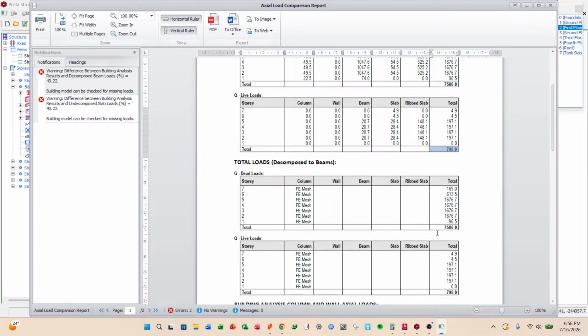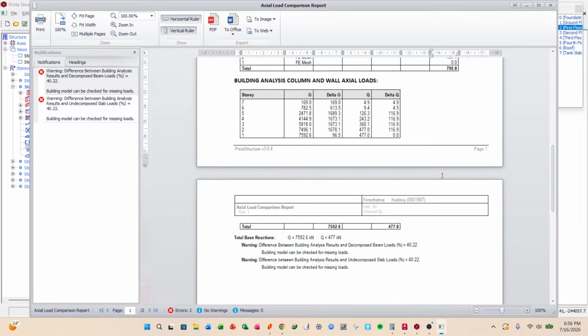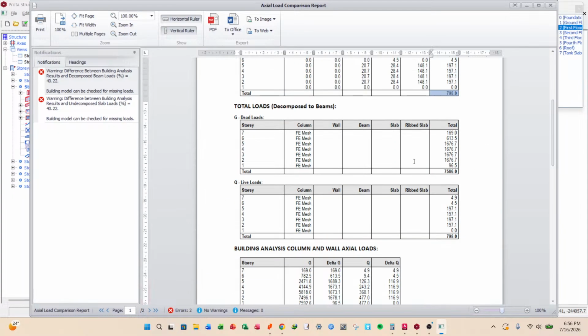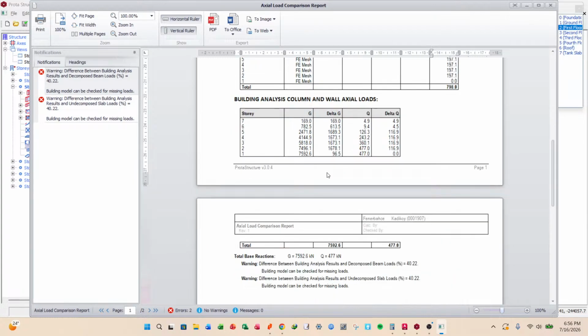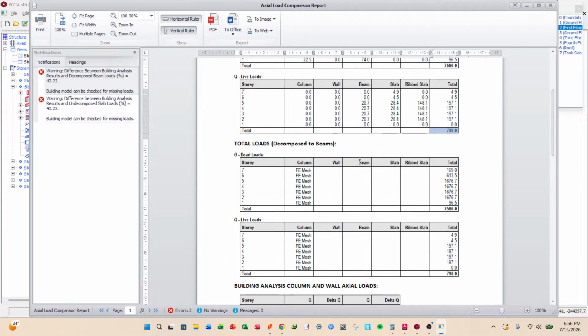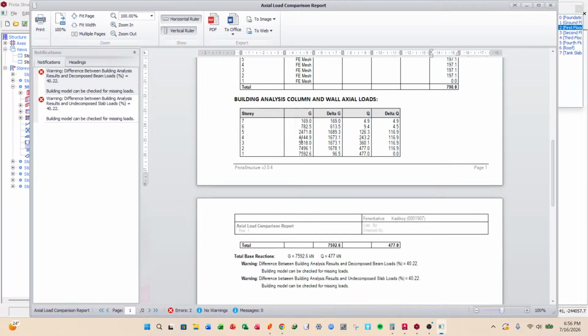Then we also have loads decomposed to the beams. This is a table of loads decomposed to the beams. Then we have the building analysis loads. So these are the finite element loads. This is the finite element load decomposition, as you can see, FE. Then the building analysis loads.